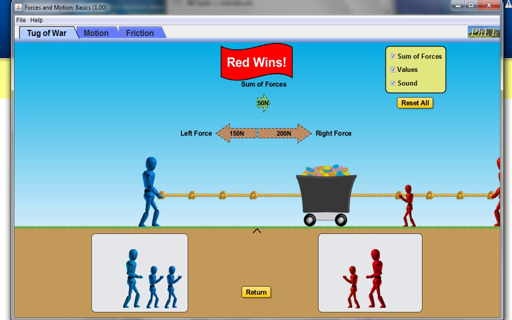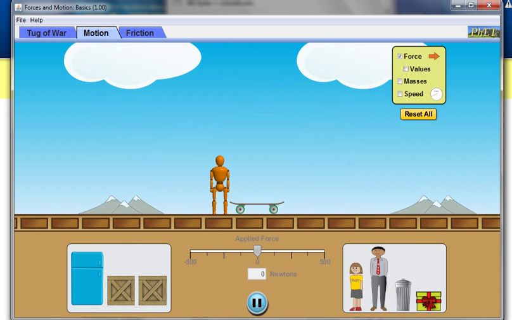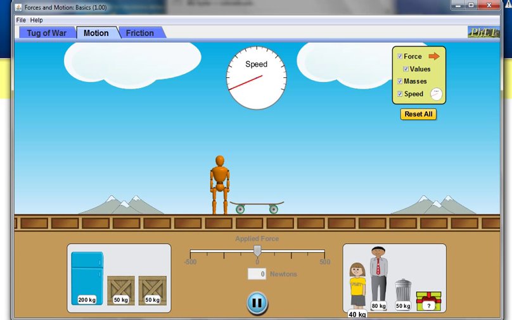Then let's take a look at the motion portion of this simulator. With the motion portion, again, we have our parameters. We can set our values. We can see our masses, and I like to put the speedometer up there just to see how we're going. So let's choose this 40 kilogram girl. We're going to drop her on the skateboard, and we use our character to push to the right.